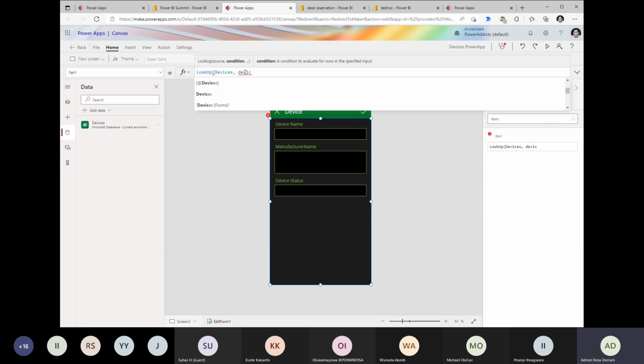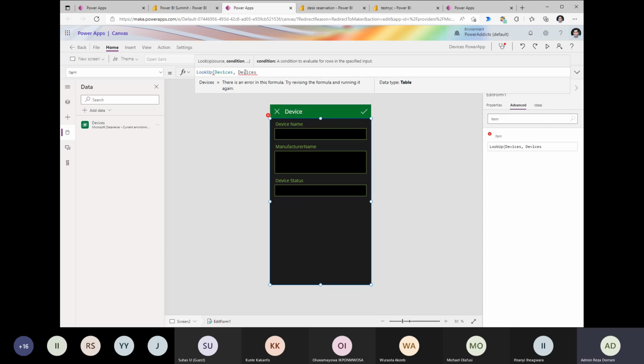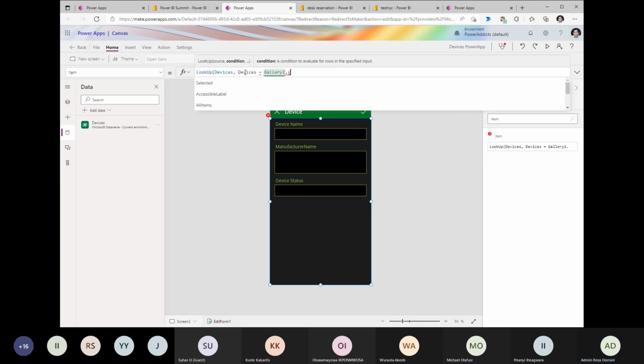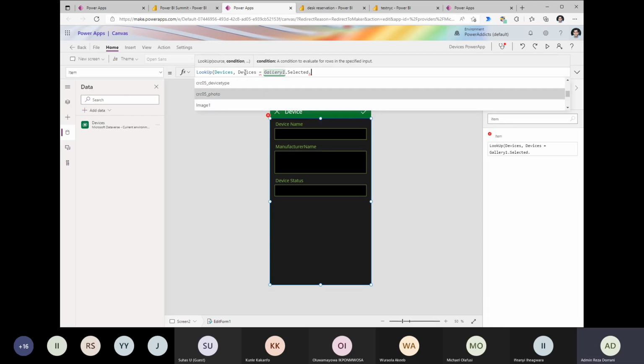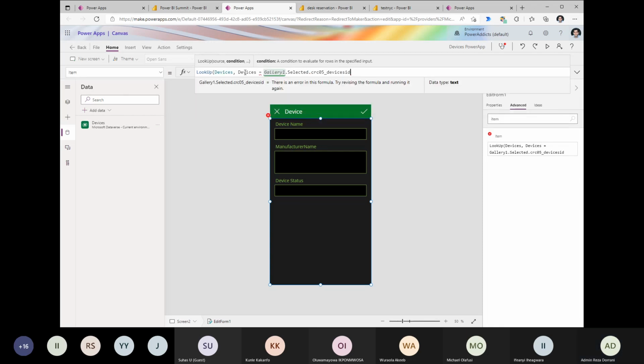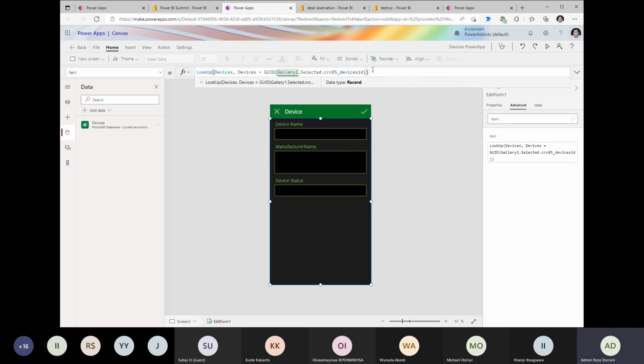Devices. Yeah, devices is equal to, and here I will use the gallery control dot selected. So whatever is selected in my gallery, I pass over the device ID. Now this is a GUID in my data source. However, Power BI passes it as a string, so I'll just typecast this to a GUID. This will give me the context of the item that I selected in my gallery, directly from my data source. So let's just test this out.